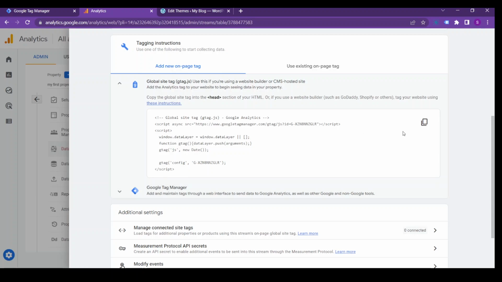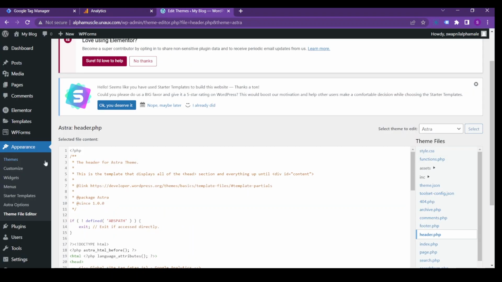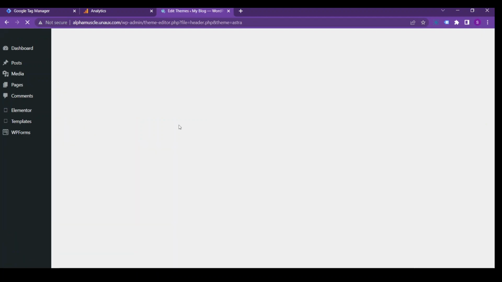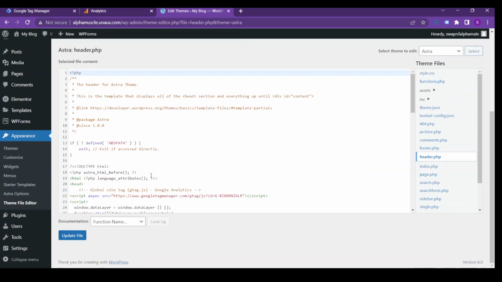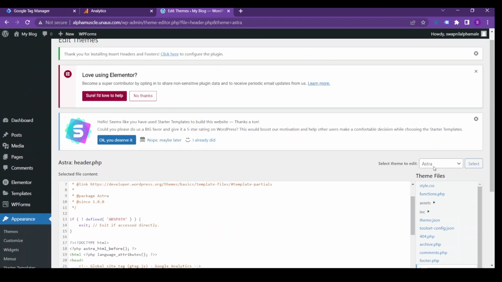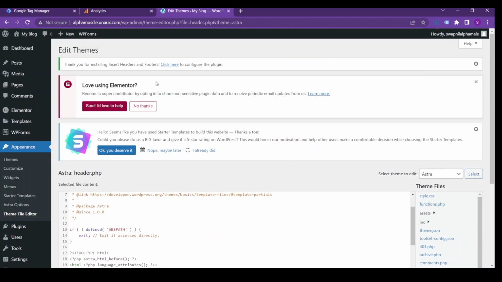So we'll copy that, and go to Appearance, Theme File Editor. First, you select header.php. You can see my global site tag is already inserted here. When you insert it, just update the file. That's all you have to do, and this way the integration has been done. How you can test these things, I'll tell you after the second method.